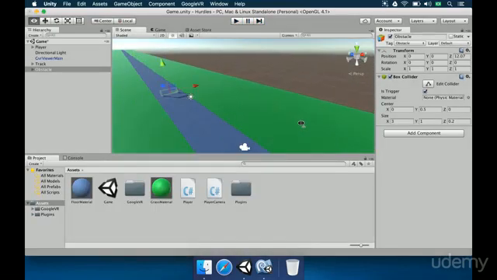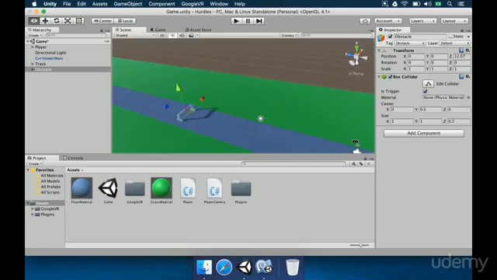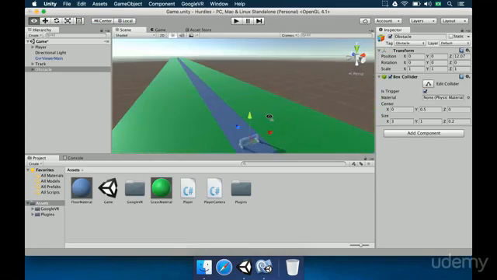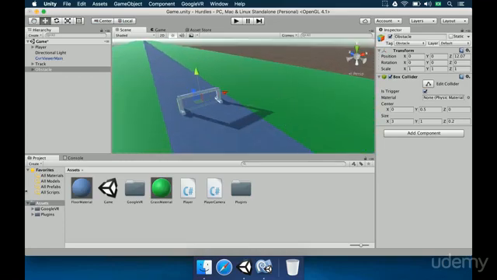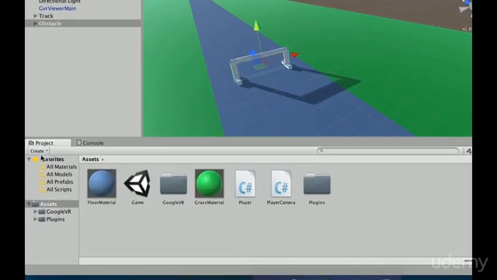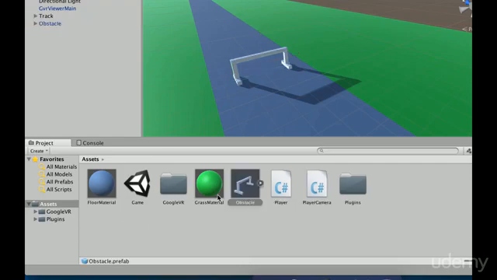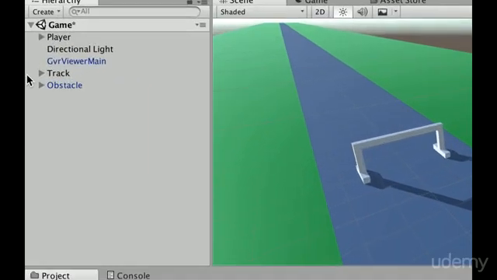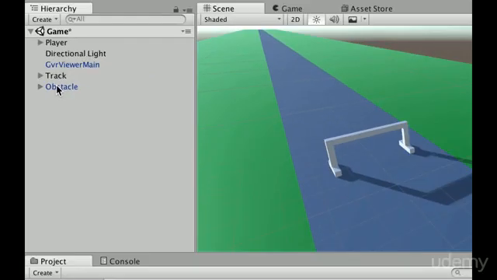Okay, and now that we have this, we can make a very simple track in here. So in the project window, what we want to do is to transform this obstacle into a prefab so it can be easily reused. To make this into a prefab, we just drag it to the assets panel here in the project window. And our obstacle is now a prefab. You can even see that it is blue, because this is a prefab instance.